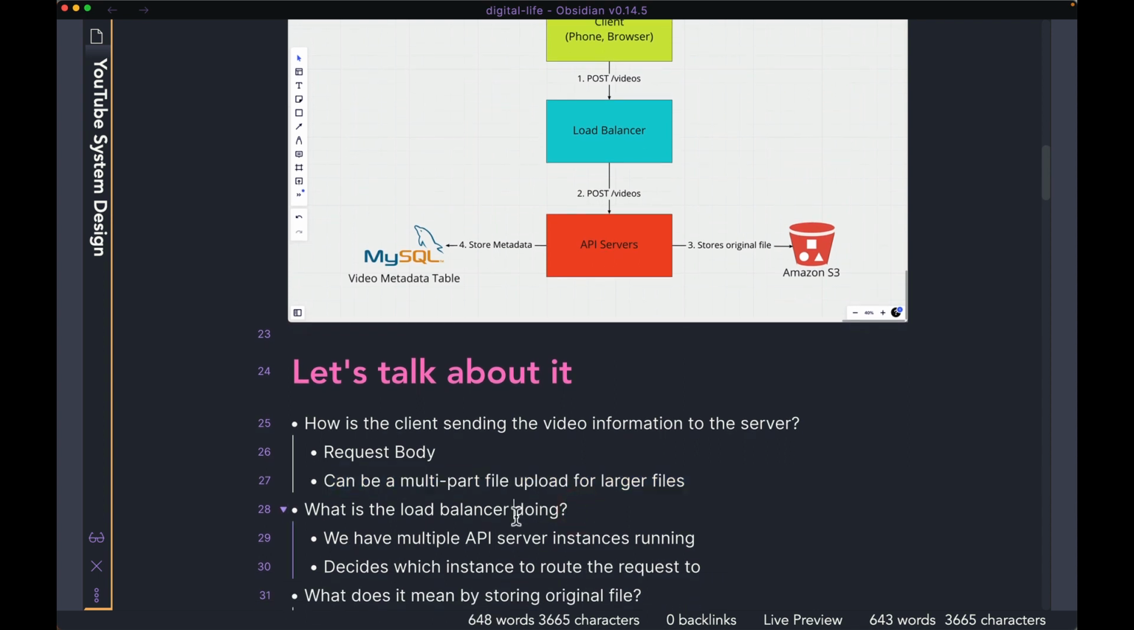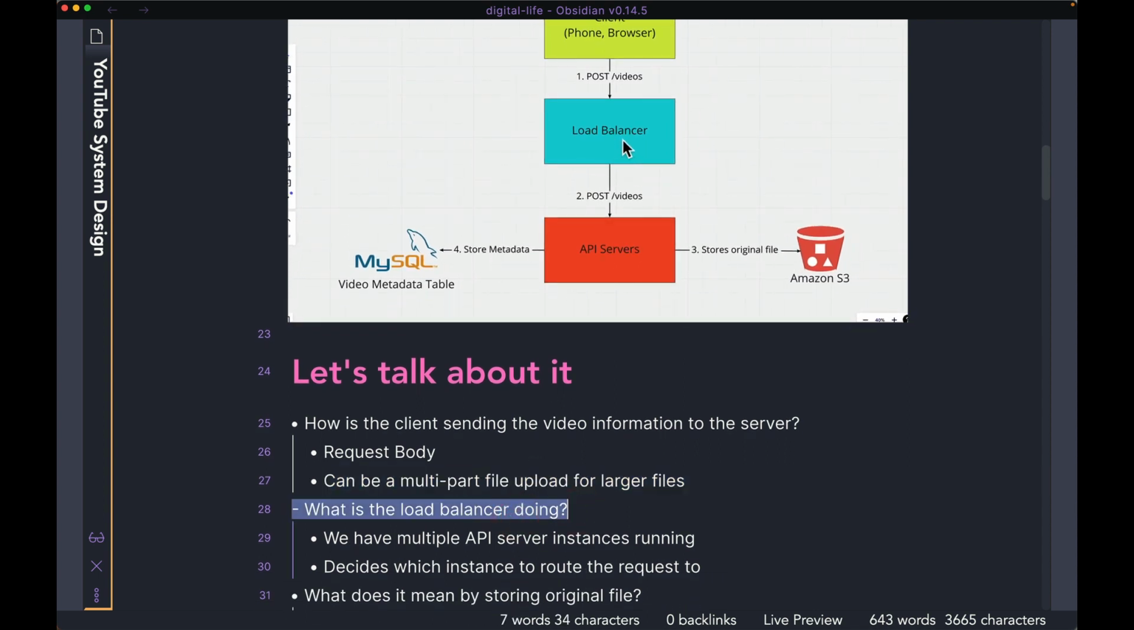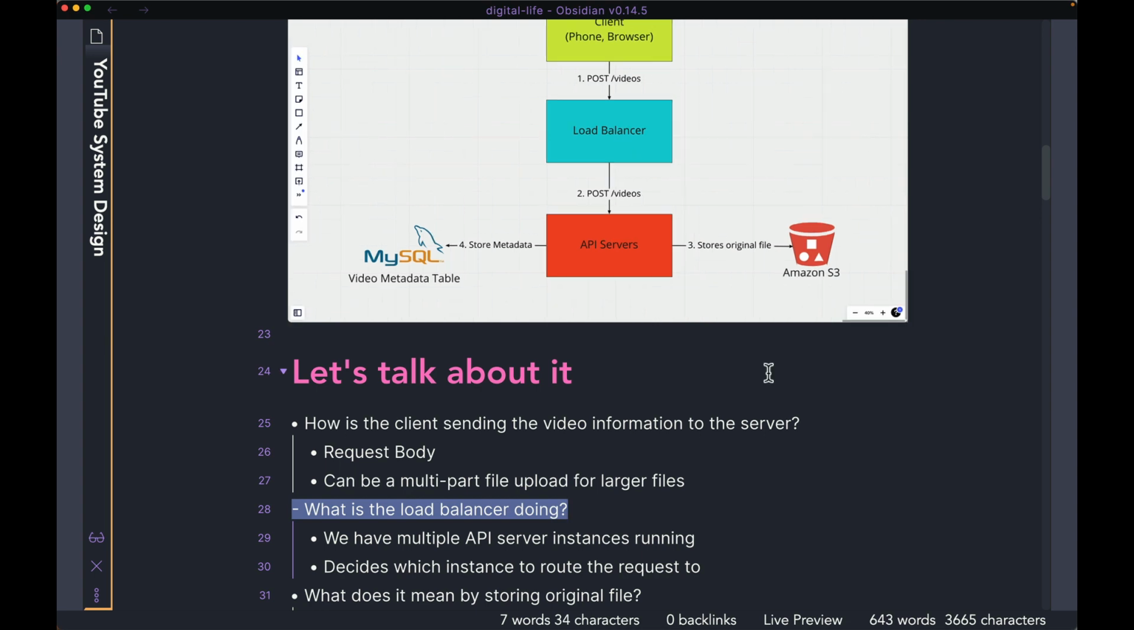The next question might be, what is the load balancer doing? The load balancer that you see over here. Our backend is composed of different API servers. Of course, we're going to be running multiple different instances of the same API, and it's the job of your load balancer to decide which instance it wants to route the request to. This can depend on a lot of things, like if a particular instance is unhealthy or not, or if an instance is having too much difficulty serving a lot of requests. So the load balancer can have different logic implemented within it, and it can use that to decide which instance to route the request to.